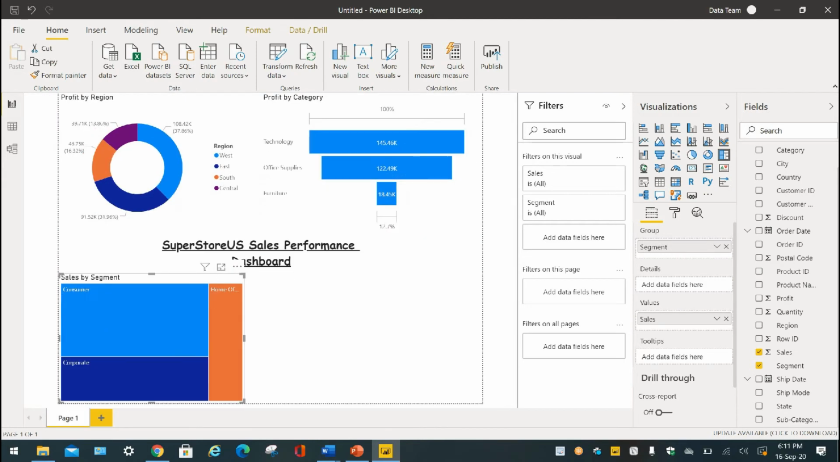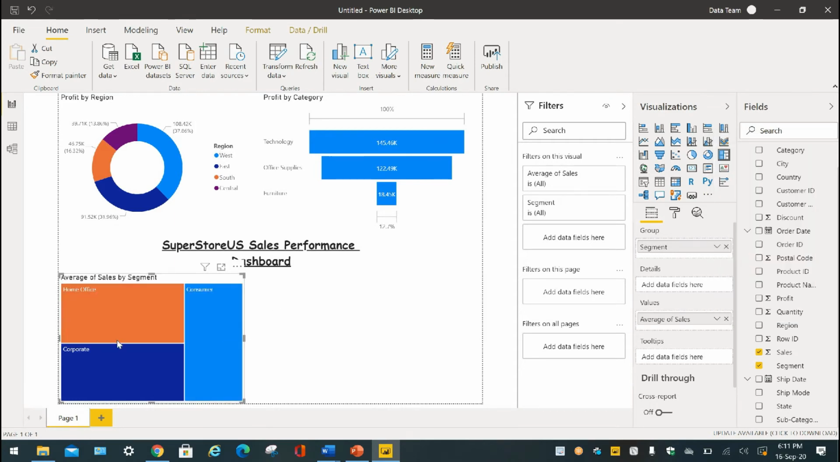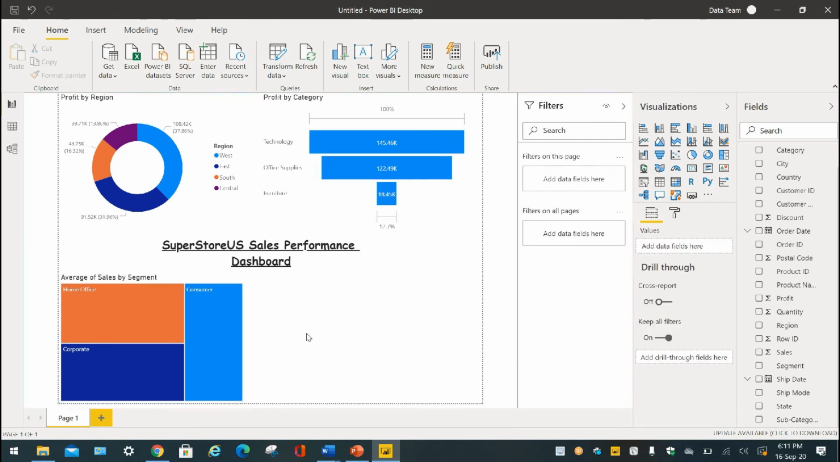Now, one thing to note is that I want to show the average of sales by segment, not the total sales by segment. For that purpose, I can change the type of aggregation by clicking on this drop-down arrow and simply changing the aggregation type to an average. And now it's showing me the average of sales by segment. And again, if I go into my focus mode and hover over any of the segments, it's going to show me what the average of sales are like. Now going back to my report and onto the next visual.